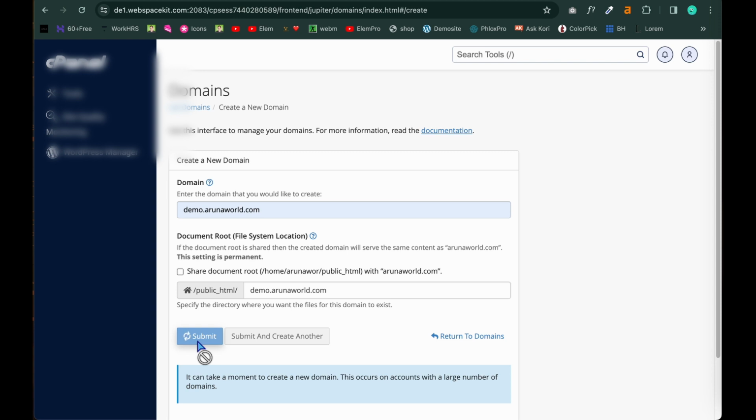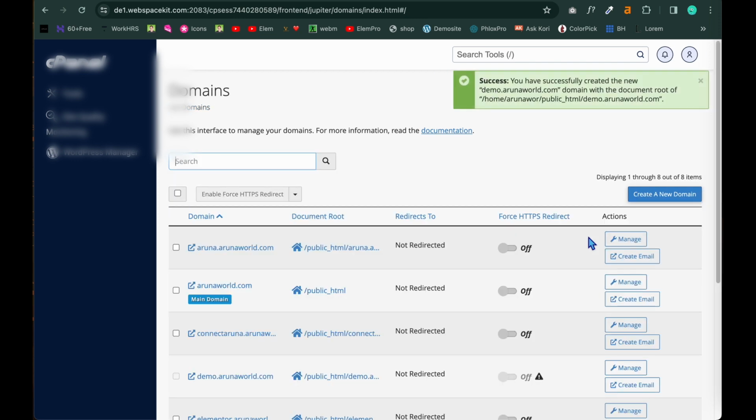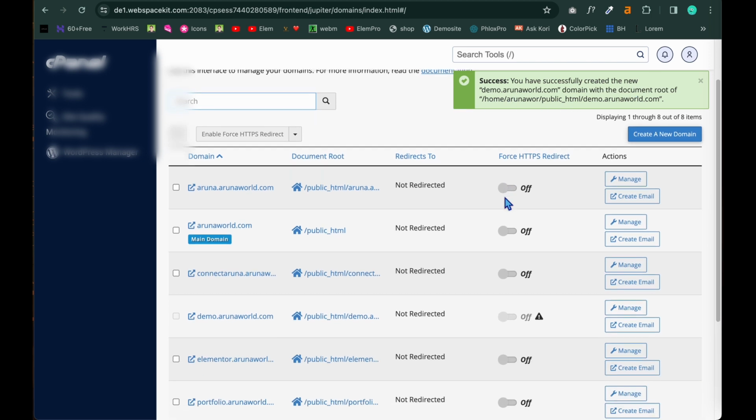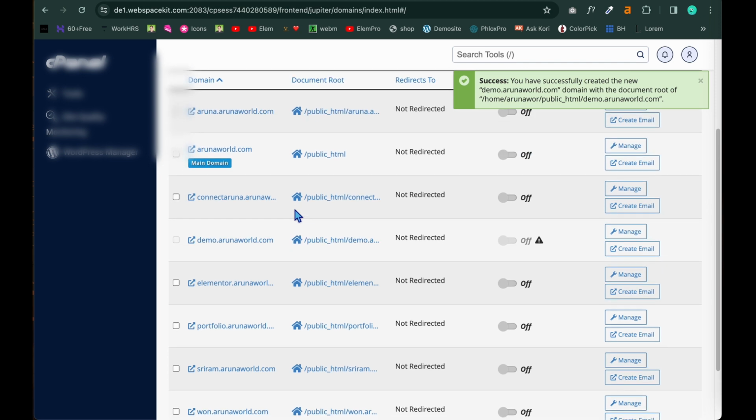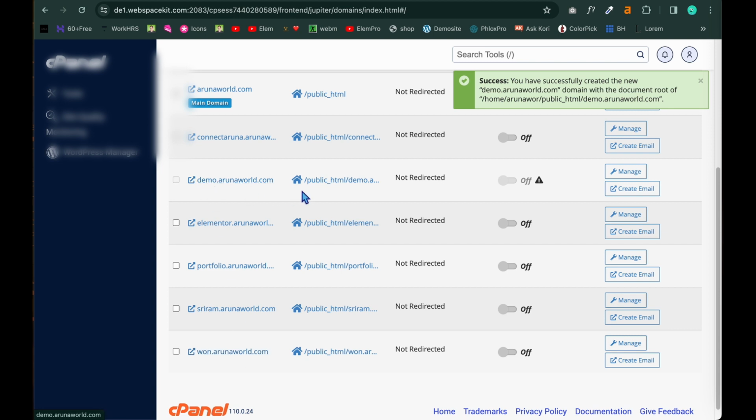So now the subdomain creation is going on. It will take less than a minute. By that time you can see a green success button over here showing that the subdomain has been created, named demo.arnaworld.com. You have successfully created the new demo.arnaworld.com. If you scroll down, you can see this is the new subdomain which we created right now, and it has now become 7 subdomains. Earlier it was 6. 1 2 3 4 5 6 7, and this is the new subdomain which is created.